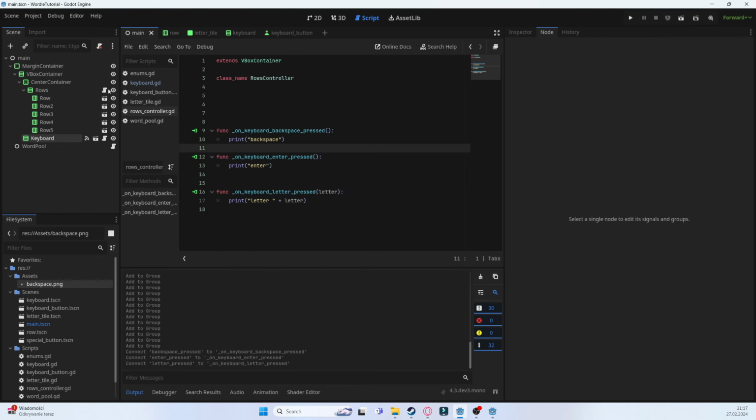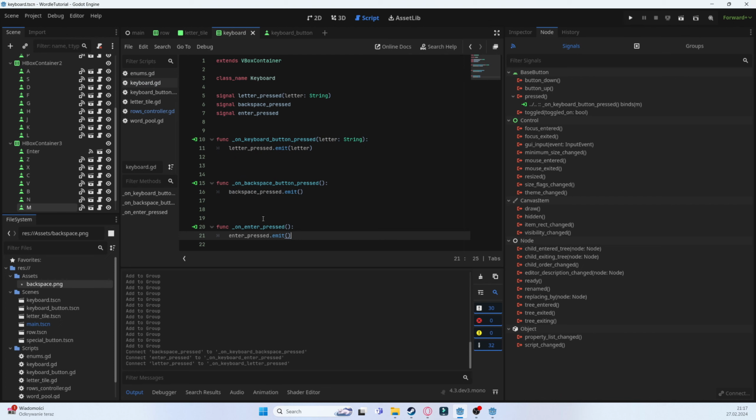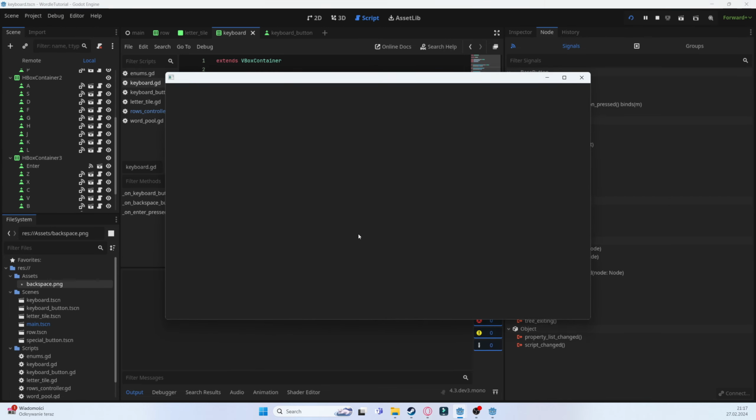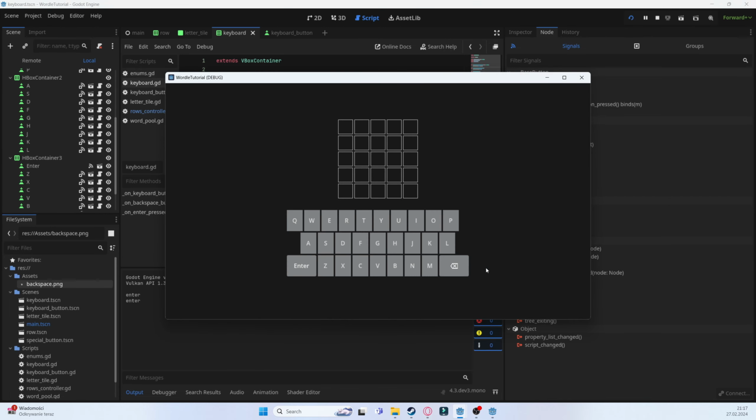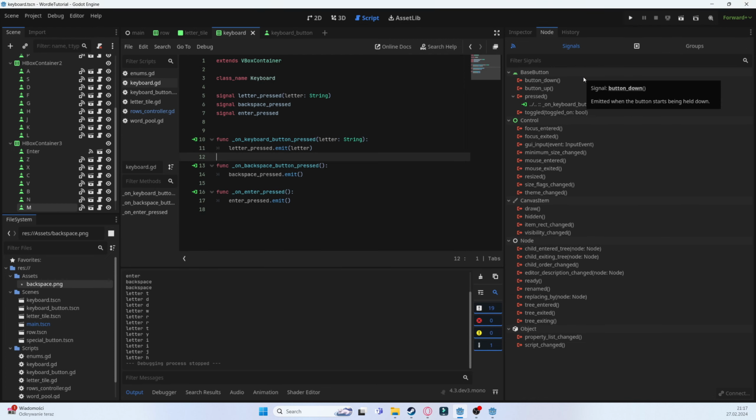Okay. Let's quickly check back the keyboard. This looks good, so let's try this. Enter, backspace, and the rest is the letter. Okay, yeah, so now we have connections from the keyboard to the rows controller, and in the next section, we will finally start working on it.